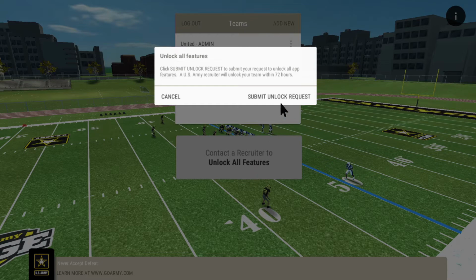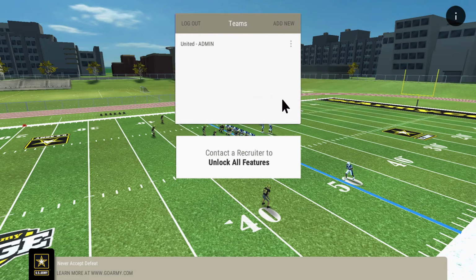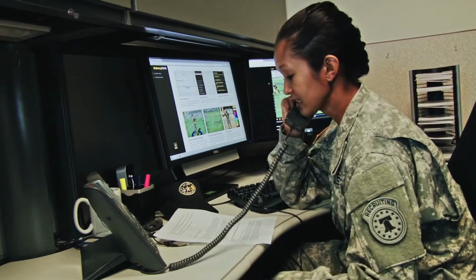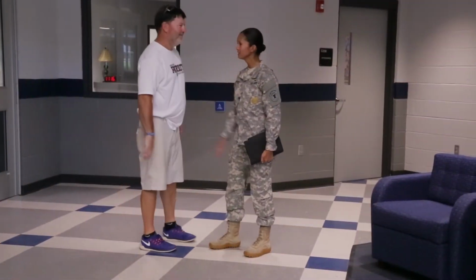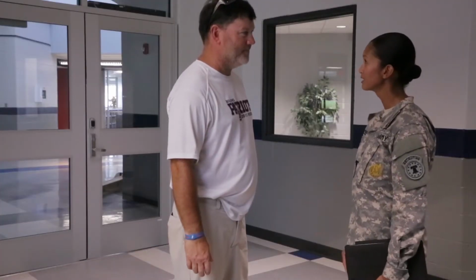Coaches are given limited access to the app until a request is sent to the local recruiter. Once the request is made, the recruiter will typically unlock the rest of the features within a day or so. A recruiter may contact you, the coach, to start a conversation or a relationship, but it is not required. Fostering these conversations is why GoArmy Edge is available and free.